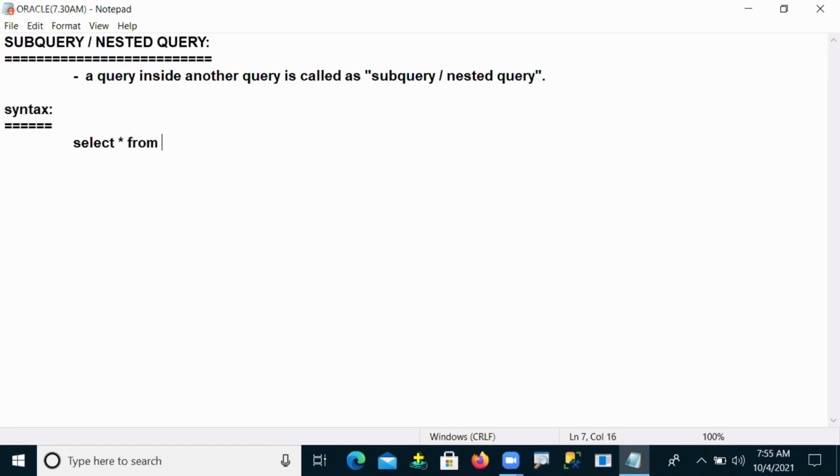Let's start from select star from table name where condition of select star. So this is what we call the subquery syntax here. A query inside another query is called a subquery. This is the definition and syntax.